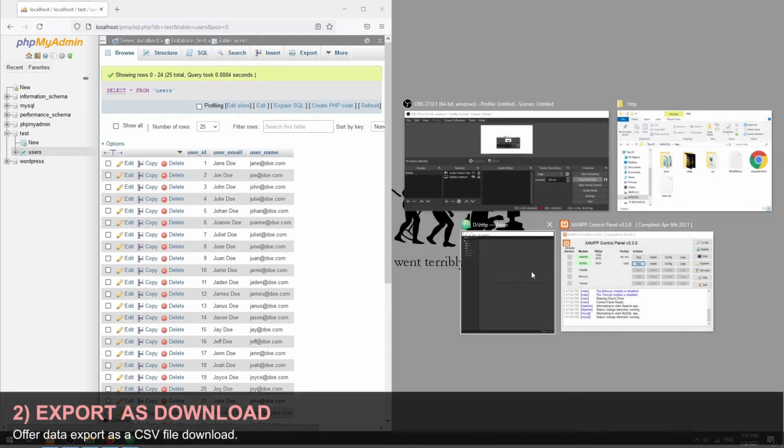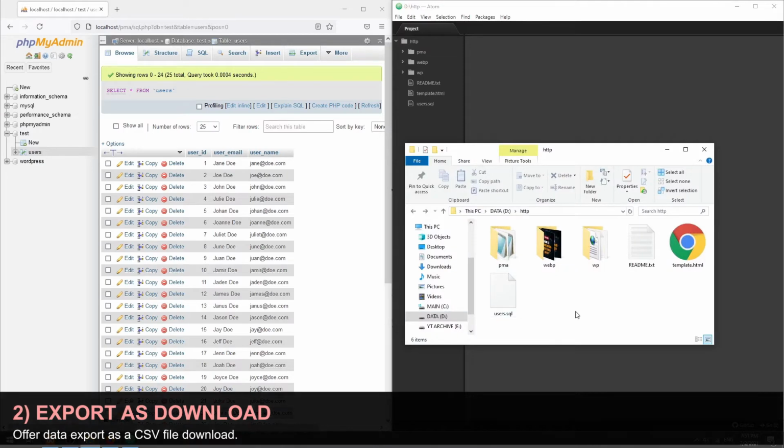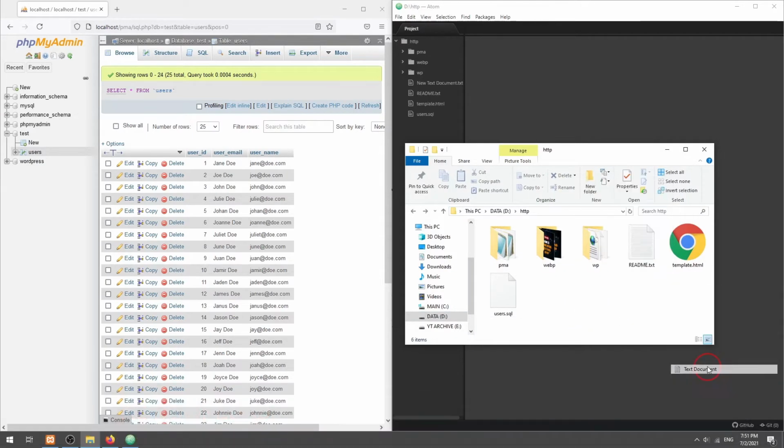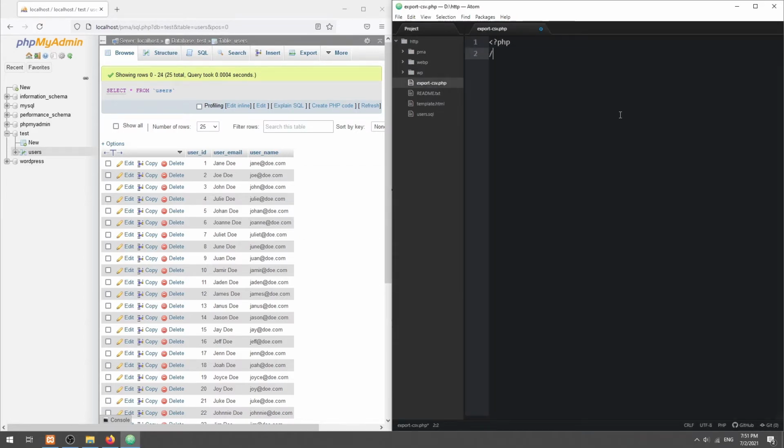Part 2. Export as CSV download. With that, let us proceed with the PHP export script. First, we connect to the database.